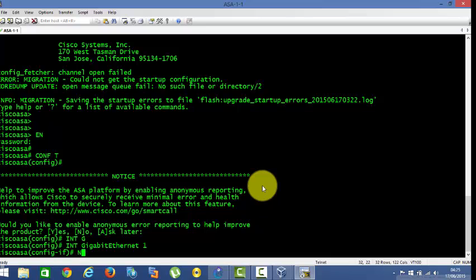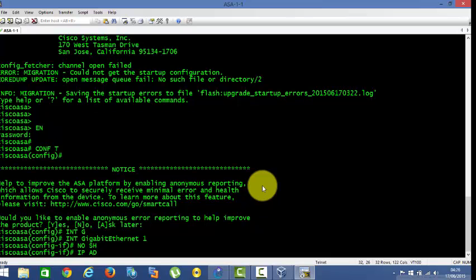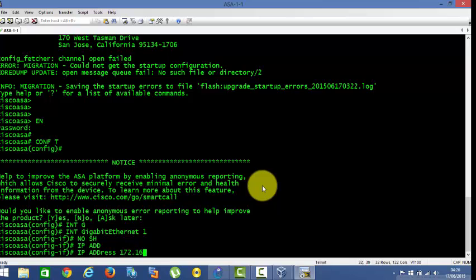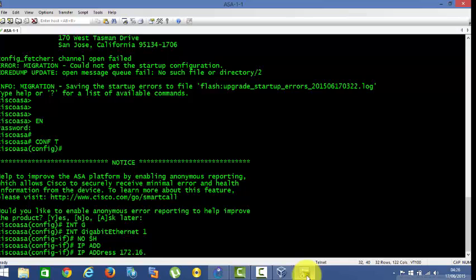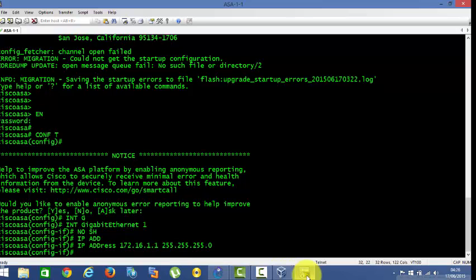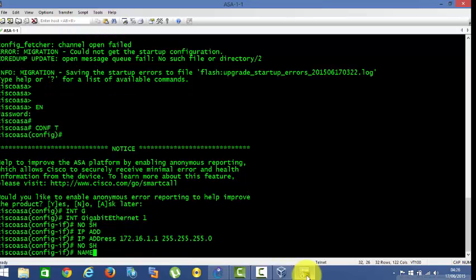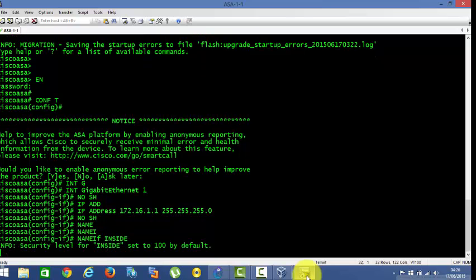Okay, so let us say interface Giga, this one is the internal one, no shut, and then IP address 172.16.1.1 with 255.255.255.0, no shut. I'm configuring this interface right here now. I said nameif inside. By default when you say nameif inside, it will give a security level of 100, which means it's the highest security level you get from the ASA firewall.